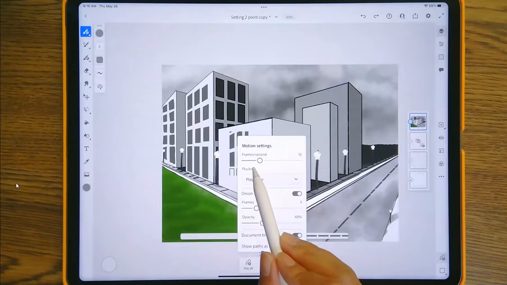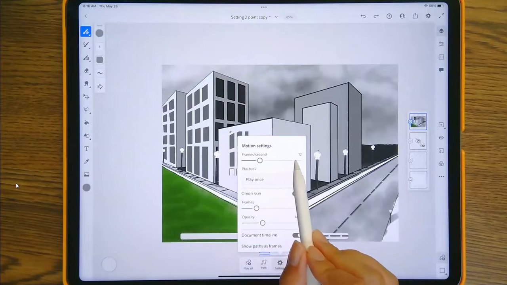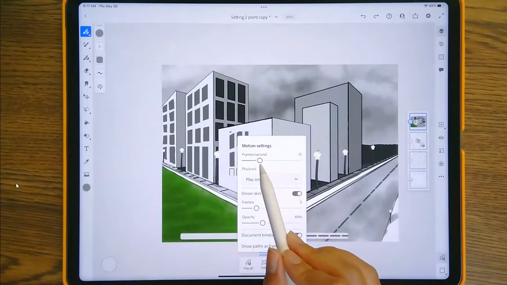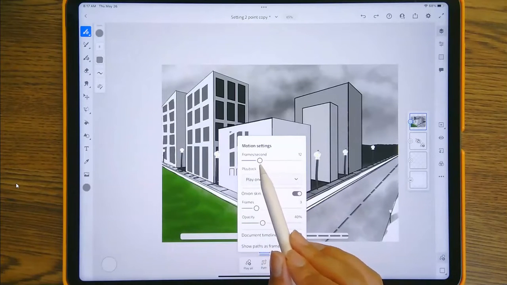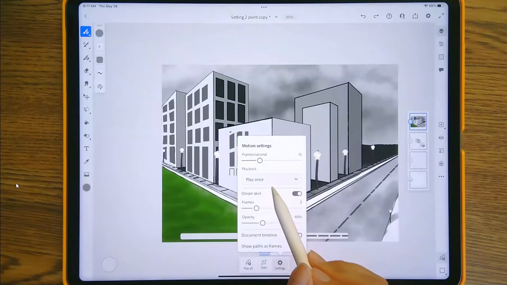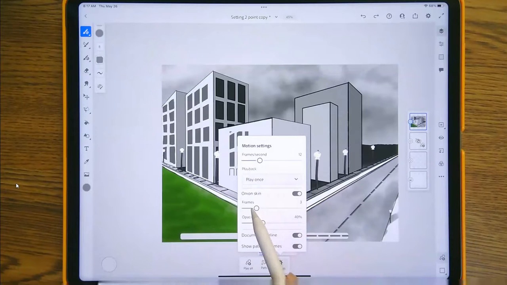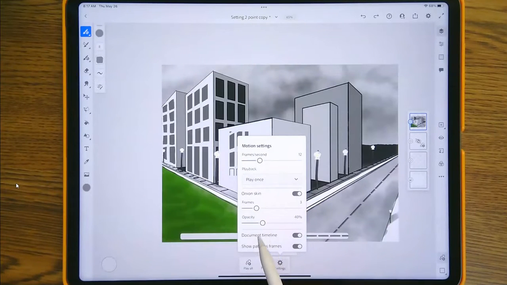Just a reminder, these are our settings that we're working with. We have 12 frames per second. You can always do more than this, and it would achieve a smoother look in your animation. I have my onion skins turned on so I could see the previous frame. And the rest of this I'm not going to worry about too much.